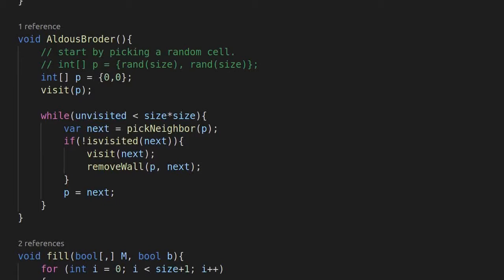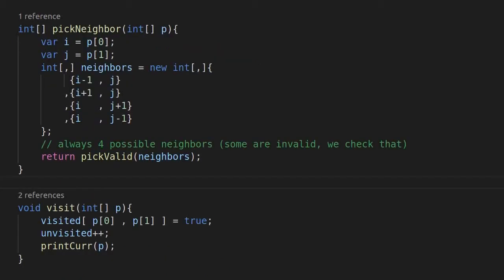We pick a neighbor. If the neighbor's not visited, we visit it, remove the wall, and then set that to our current cell. We set the visited element to true. We increment visited. Then we generate all of the possible neighbors, and we make sure to pick a valid neighbor.